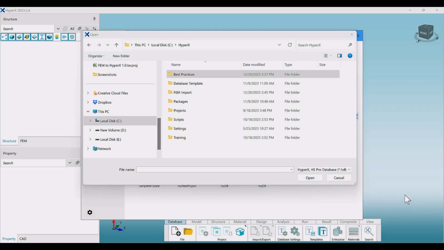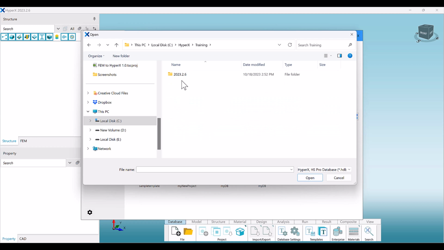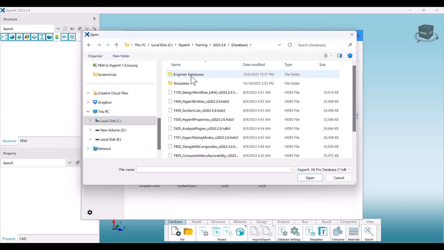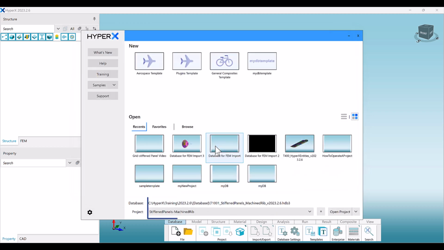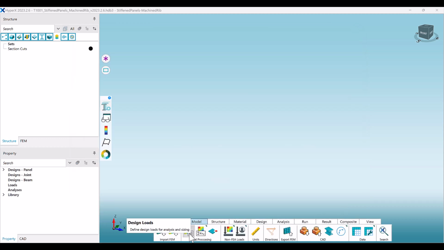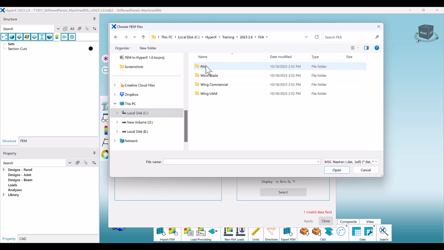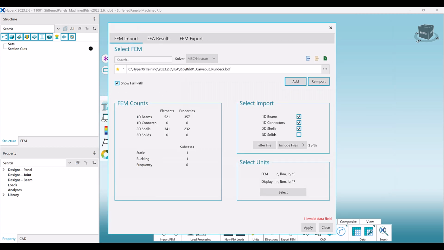To begin this tutorial, we will first open the database and project located in your training folder as shown. Today, we will use the T1001 Stiffened Panels Machined Rib database and the Stiffened Panels Machine Ribbed project. Next, we will import the rib carve-out FEM located in the FEA folder of the training directory.